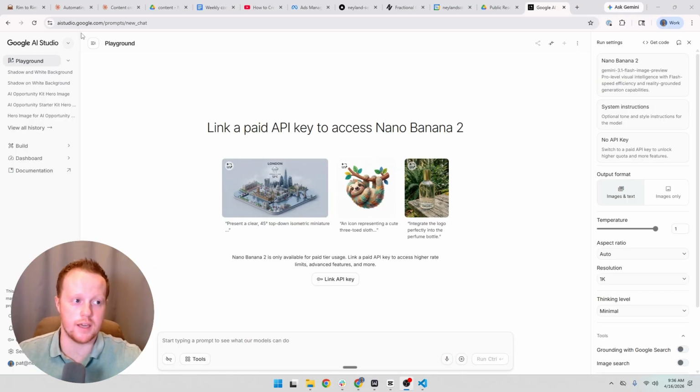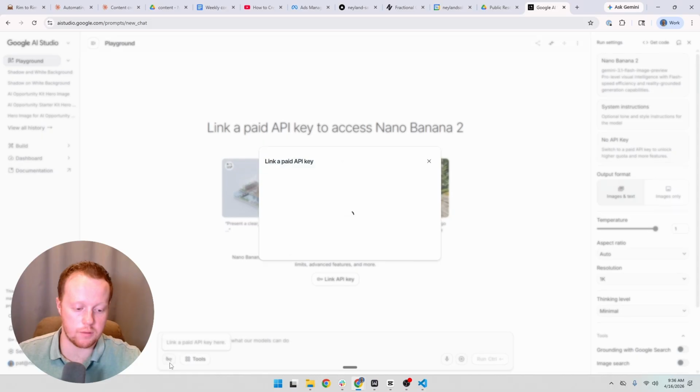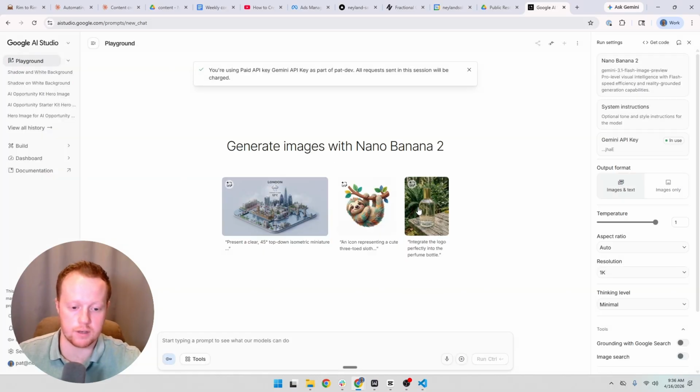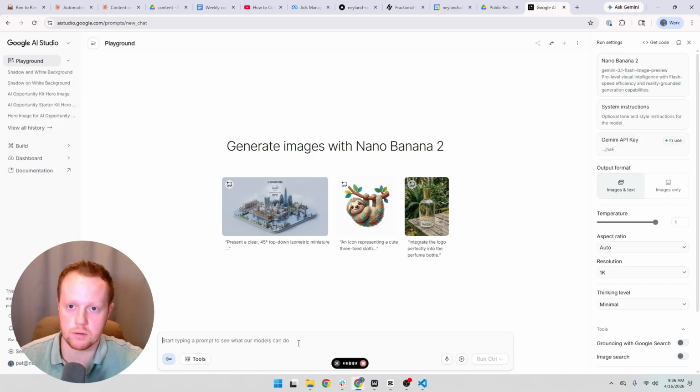Okay, so I'm now in the aistudio.google, and I went ahead and I created an API key. Boom, we have the Pat Dev API key, and we're going to select that. And then here's the NanoBanana 2. And I'm going to say, please create an engaging thumbnail of me teaching people how to create their own graphics using AI.